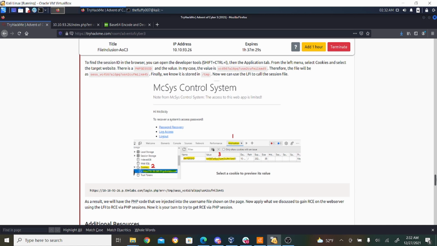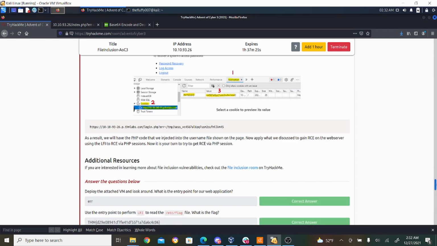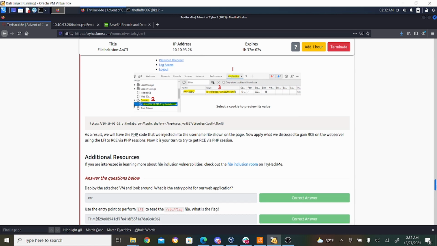Now we can use the LFI to call the session file. As a result, we will have the PHP code that we injected into the username shown on the page. Now apply what we discussed to gain RCE, or remote code execution, on the web server using local file inclusion to remote code execution via PHP sessions.